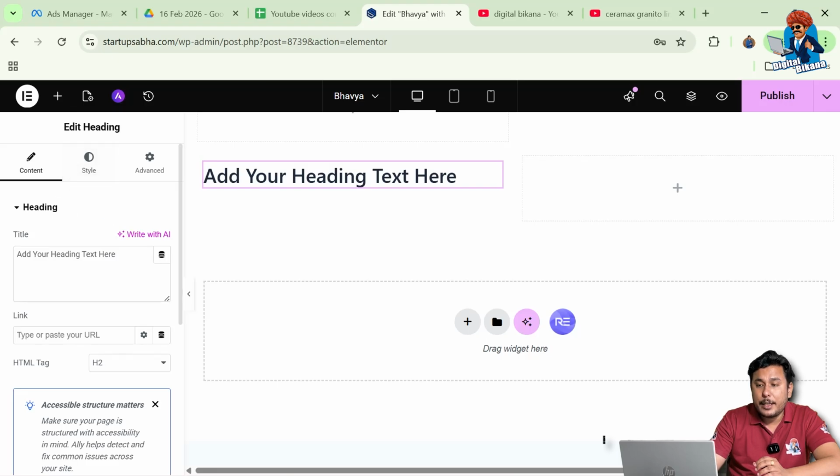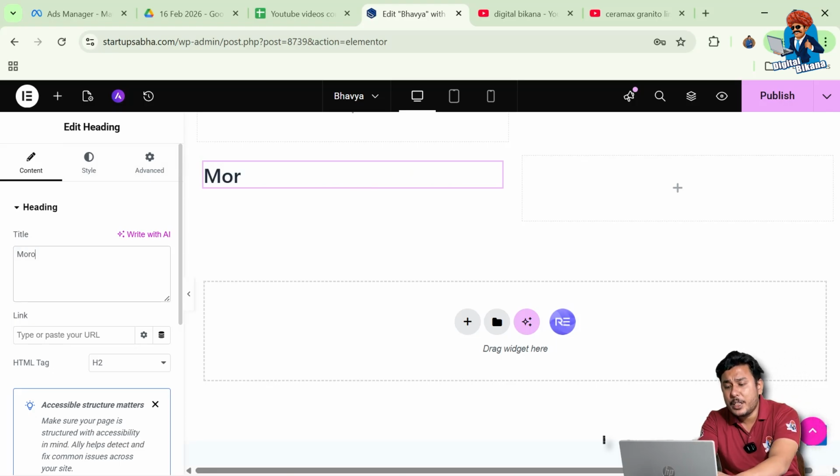Here we can change the heading settings from the left side toolbar itself. As you can see, there are three kinds of settings available: the content setting, style setting, and advanced setting. And in the content setting you can simply change the title of your heading.